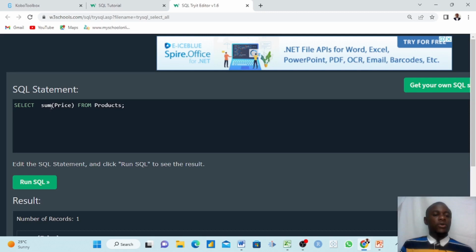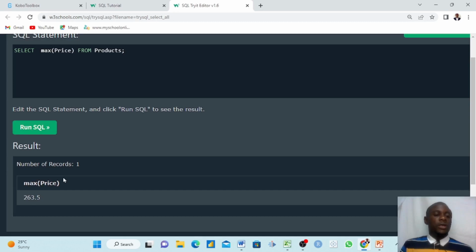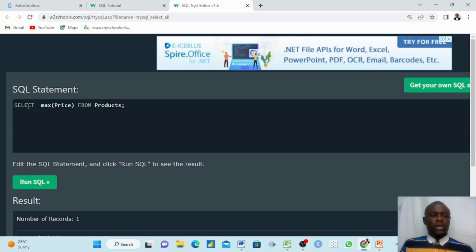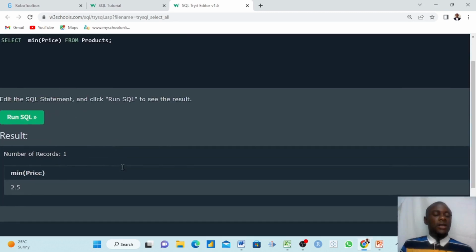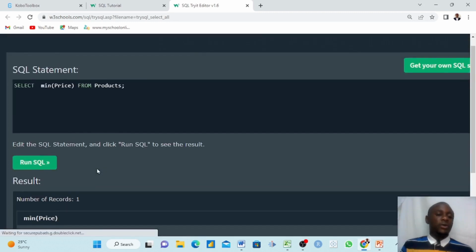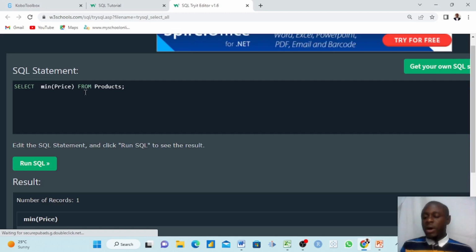And if you want to get the maximum price, the company says find the maximum price, you just come and you click. So what it does, you select the price, you put it in brackets, maximum, to indicate that you want the maximum of this price from this table. That's how it works. If you want the minimum price, you just click here and then you get the minimum price, $2.5. So this is how powerful SQL is.